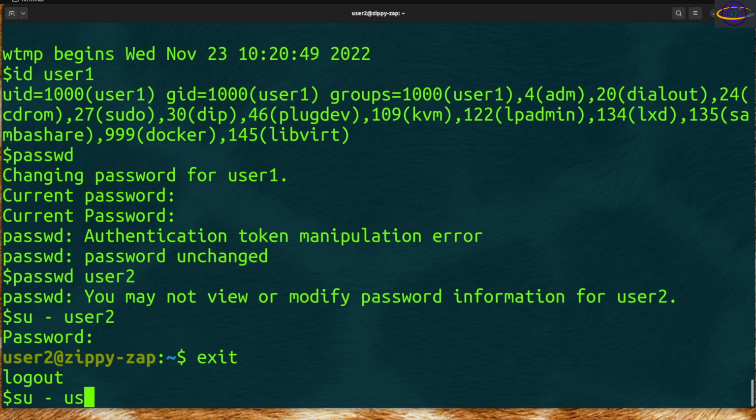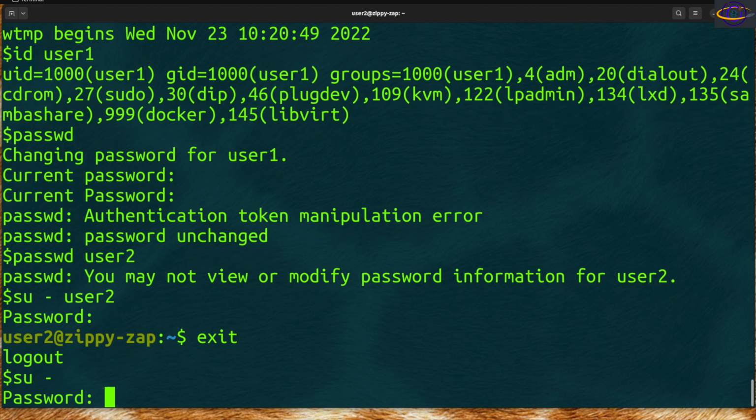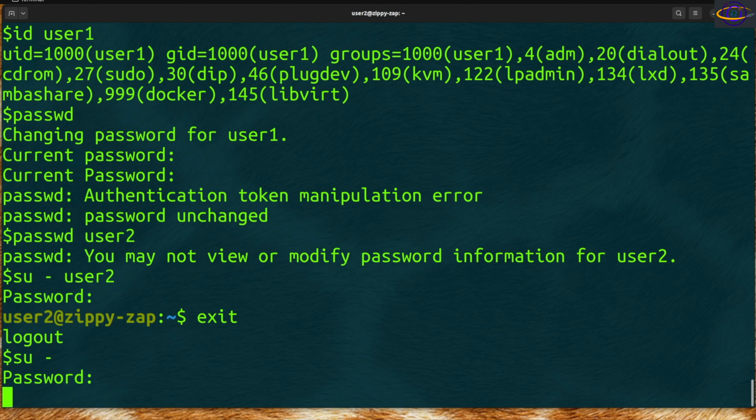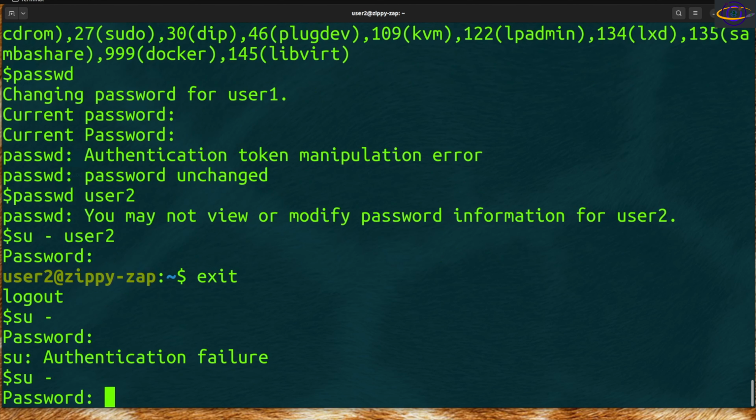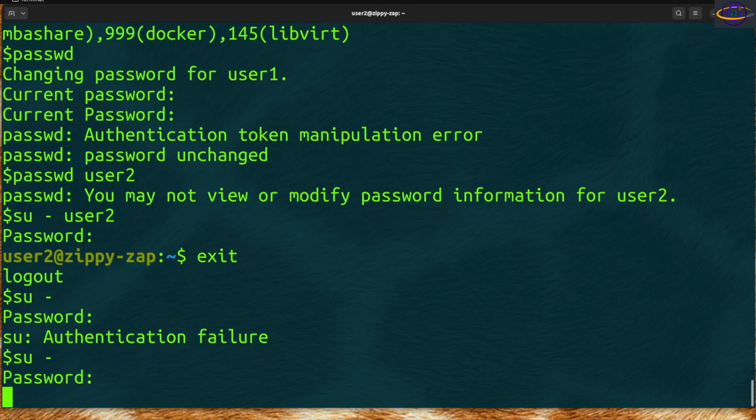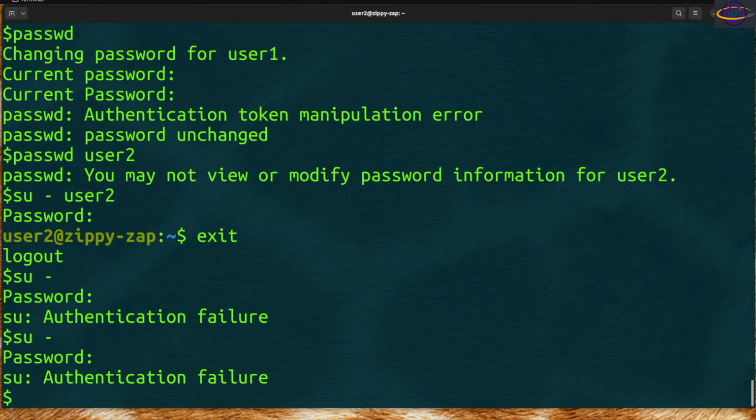Now you can also become root like this. You can say su to root. You'll need root's password. I'm not sure if I have a root password. In any case, I may not have set it because this is not normally how I become root on the system. So we're going to get to that in just a bit.